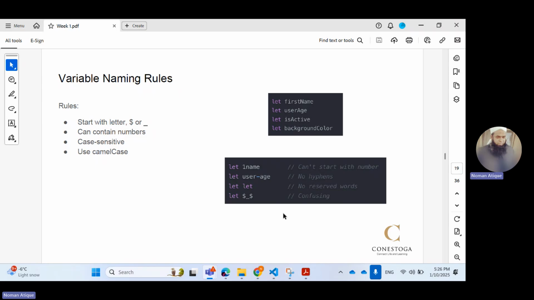So look at that. Let firstName, this is camel case. Let userAge, it's camel case. isActive, camel case. backgroundColor is also camel case. Whenever there are multiple words, background is one word, by the way, you always make the first letter of the following words capital, right? Let 1name can't start with a number.